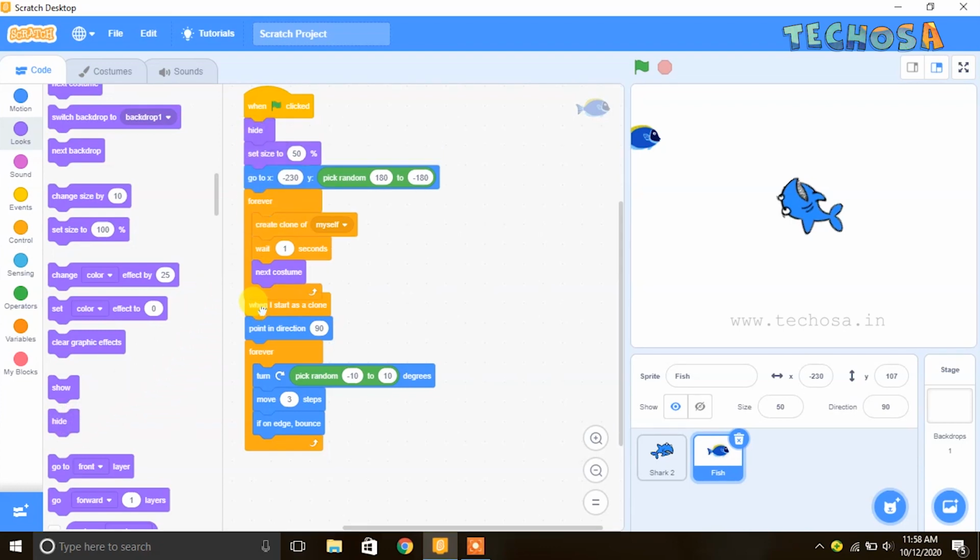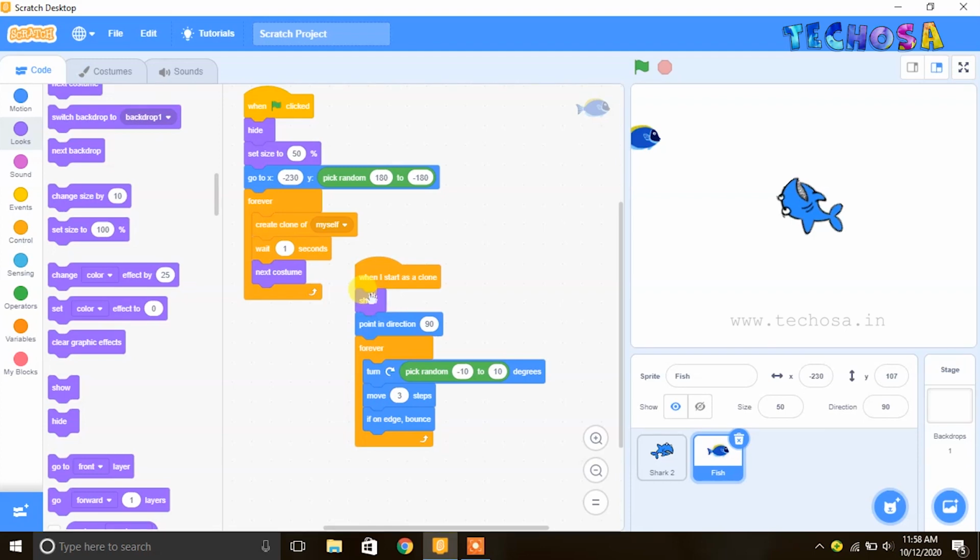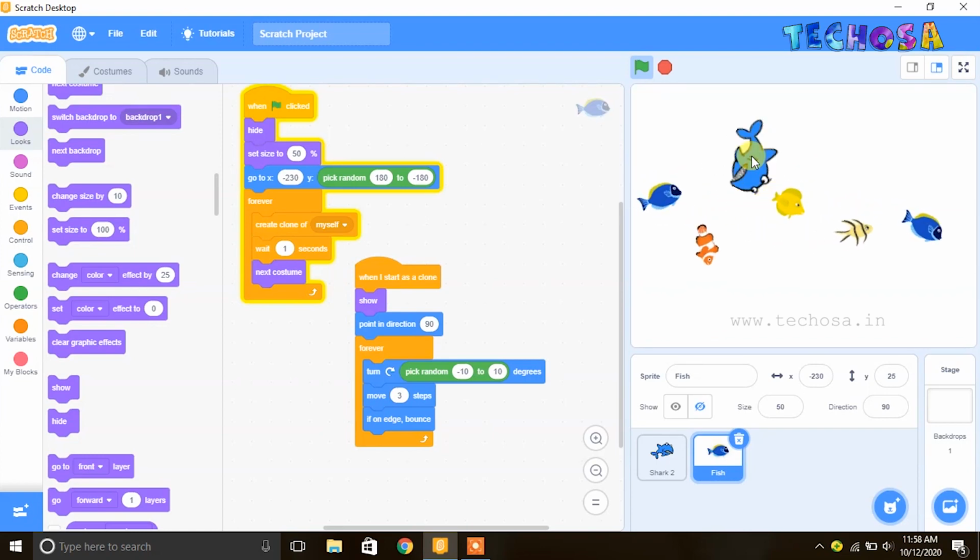However, when I start as a clone, we have to add a show block. Then only we can see fishes in water. So get the show block and attach it here. Now check it by clicking on the flag. So yes, it is perfect now.